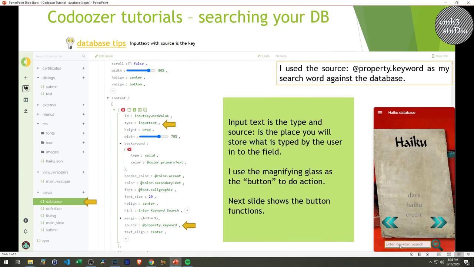Alright, so on this screen down here I put an input text type, and called it keyword, property.keyword.